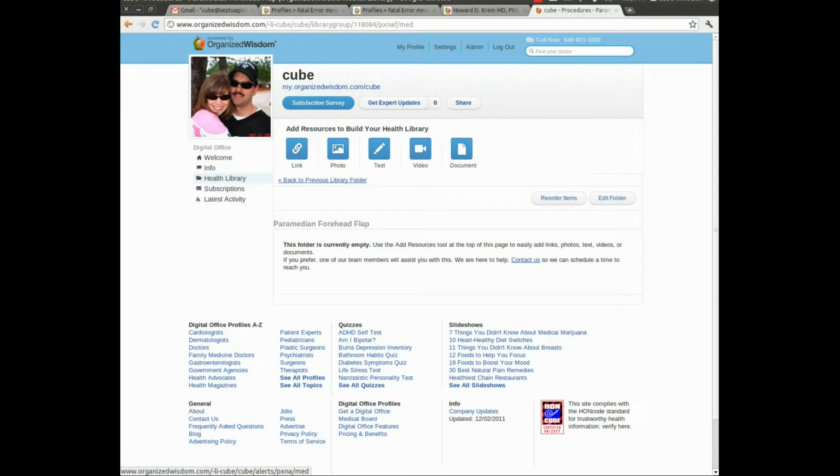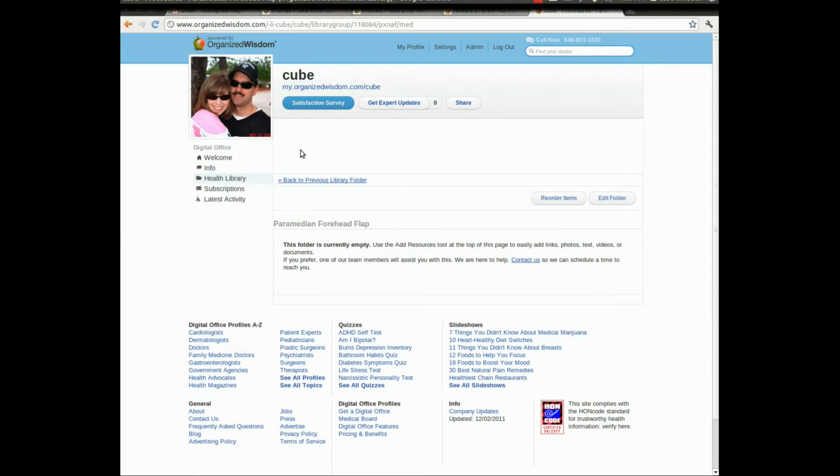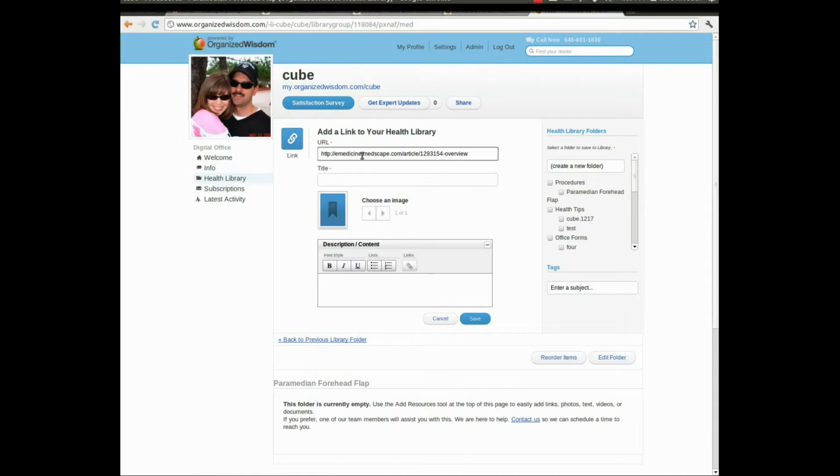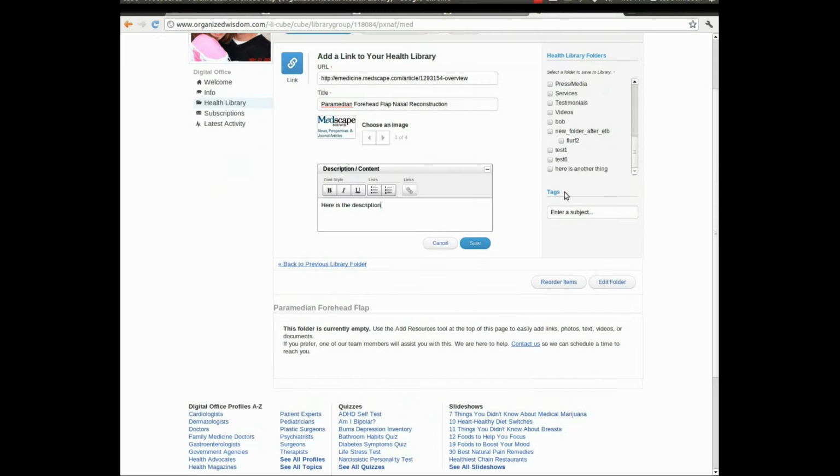slideshow, and let's just assume we have a bunch of things. We have a link and maybe some images that we're going to show. So let's create a link first, and let's paste the link in here, and we'll give it a title. It auto-populates the title, and then we can add whatever description we want. And then we're going to select where we want it, and we want it in our procedures.